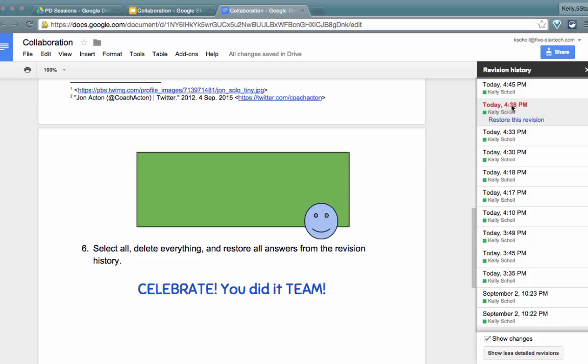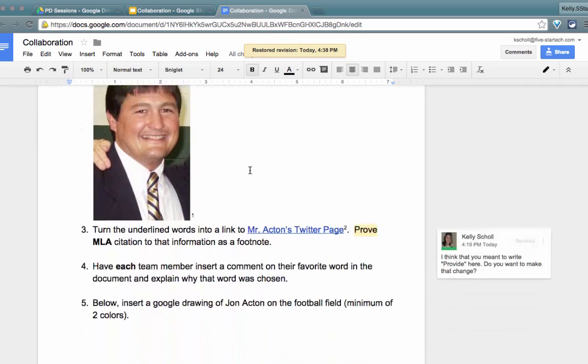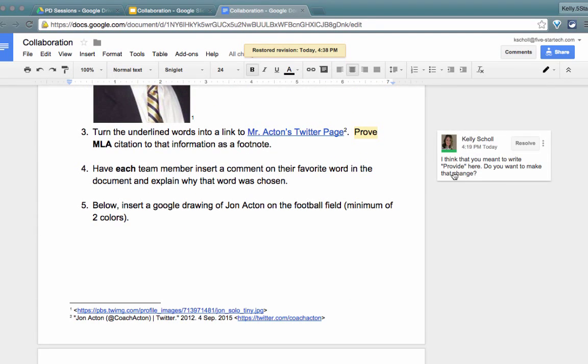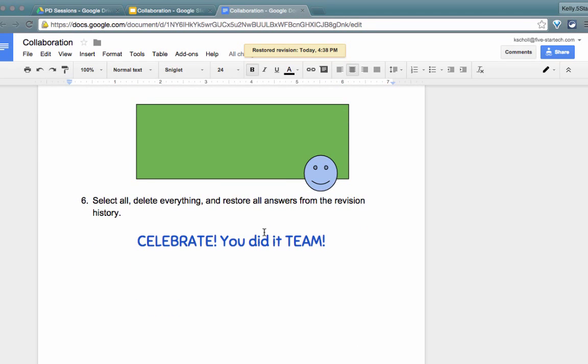Notice that when you're on that view, you have an option to restore this revision. So I'm going to choose that option, and all of those things, including the comments that were there, including my footnotes and everything, are now back.